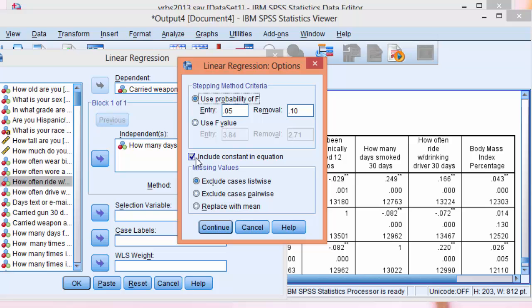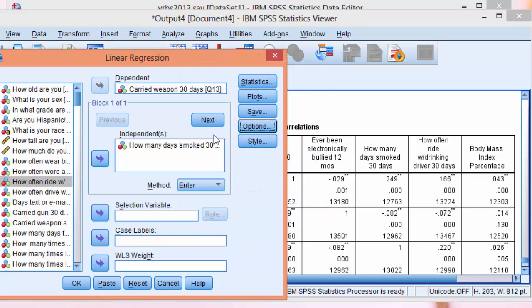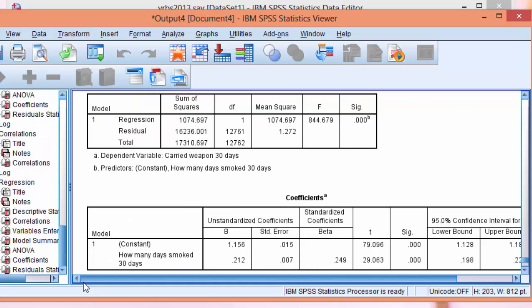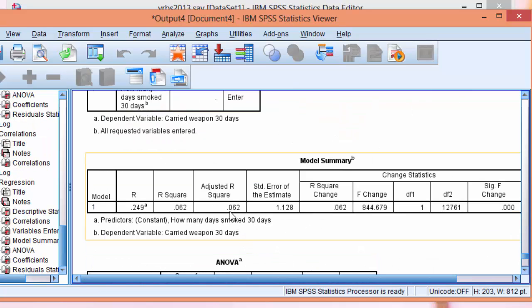For options, I want to be sure to have Include Constant in the equation clicked on and Exclude Cases listwise. Be sure your method is set to Enter, and you will hit OK. So here, what I can see is my adjusted R-squared in my model summary is 0.062. This means that my predictive model is 6.2% better than just using the mean as a predictor.